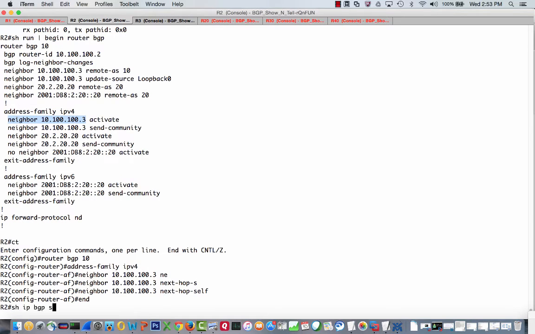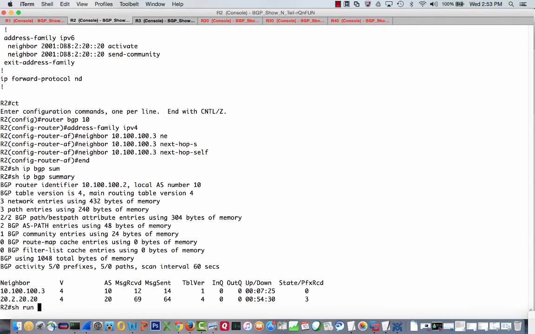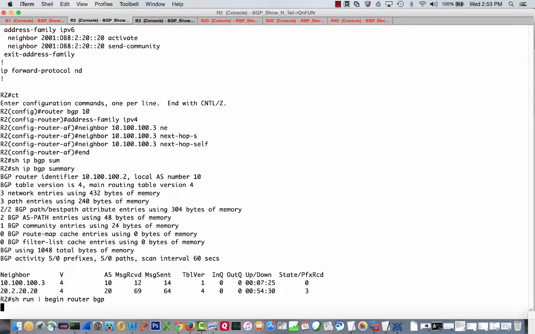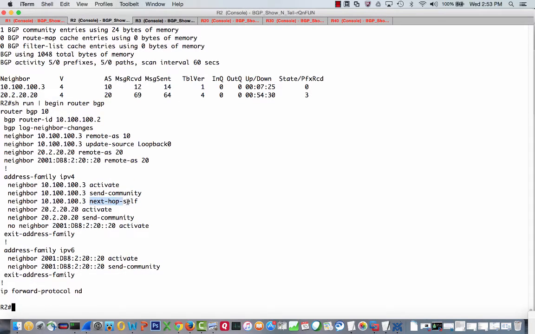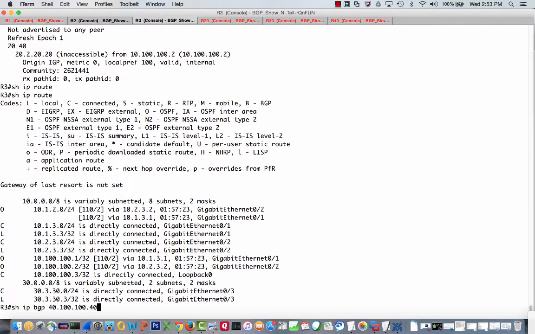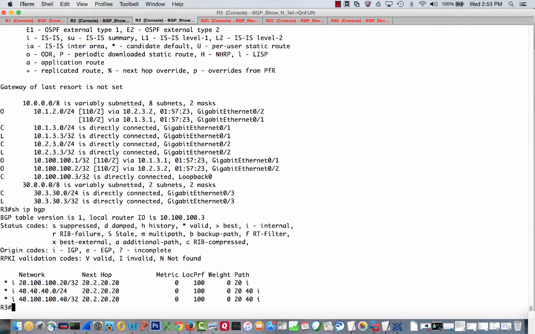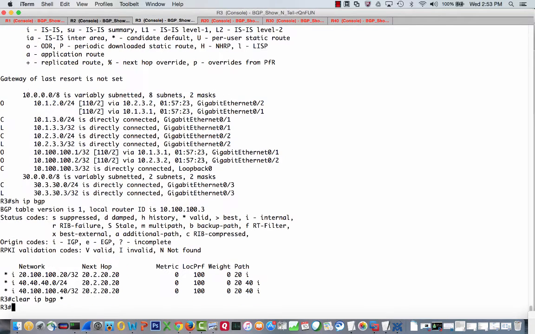So let's go ahead and do that. Show IP BGP summary. If we do a show run begin router BGP, we'll see that we now have next hop self changed. Let's go over to R3 and do a show IP BGP. And we're going to just do a clear IP BGP star, because I'm feeling lazy.